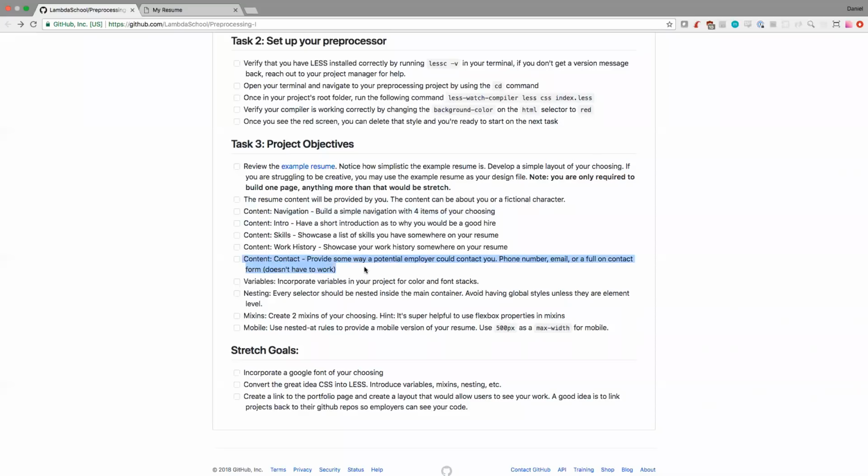But, like I said, having this in the future as a real portfolio piece, with your phone number and email, etc., will go a long way, right? Or a full-on contact form. The contact form doesn't have to work. We don't expect you to know how to have a working contact form yet. Or if you don't feel comfortable, put fake stuff in. Doesn't matter to us.